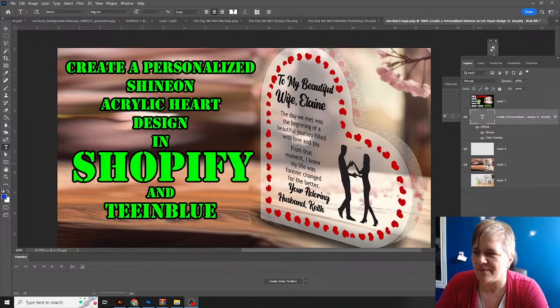So what I have here is a design that I created. I did this in Photoshop. I'm going to show you how to set it up in Teeinblue so that the customer can personalize it with a name of the recipient and a name from the giver.